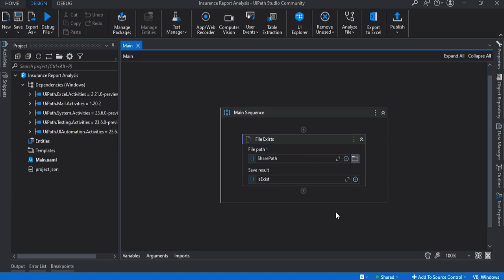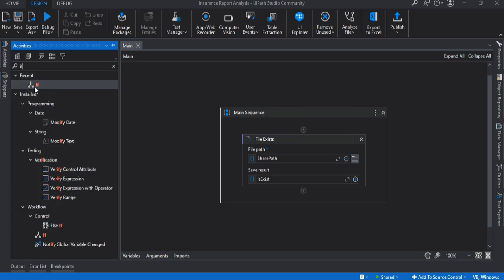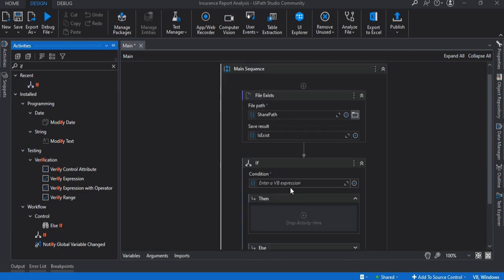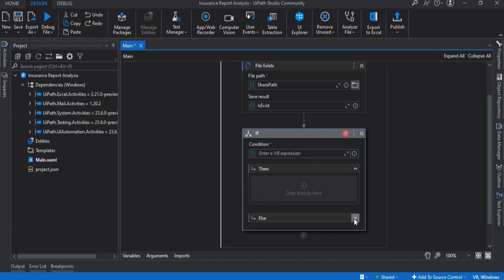Now let's use an if activity to check the condition, whether the file is present or not. I'm going to search for the if activity and drag and drop it here. In the if activity, you can see there are three parameters: the condition, the then block, and the else block. In the condition, we are going to provide the boolean variable, is exist. I know the variable will contain true or false. If the condition is true, then our then block will execute, and if the condition is false, then our else block will be executed.